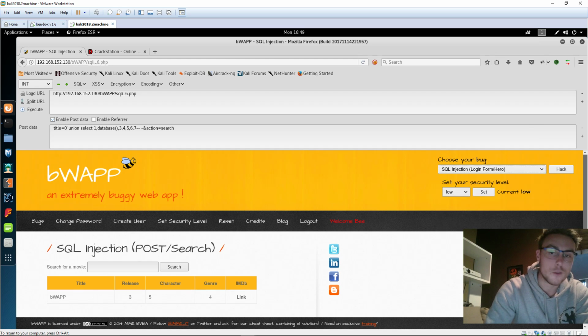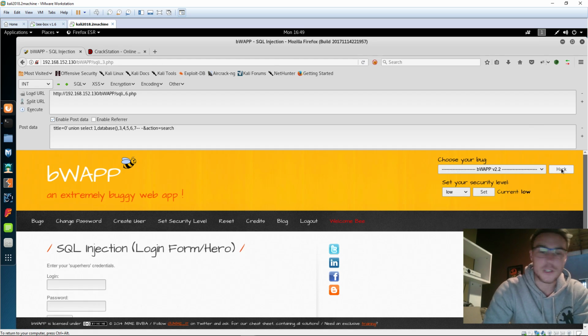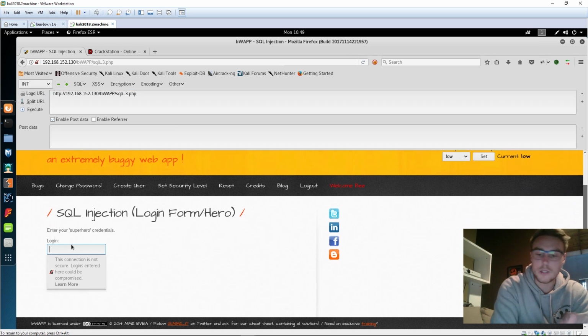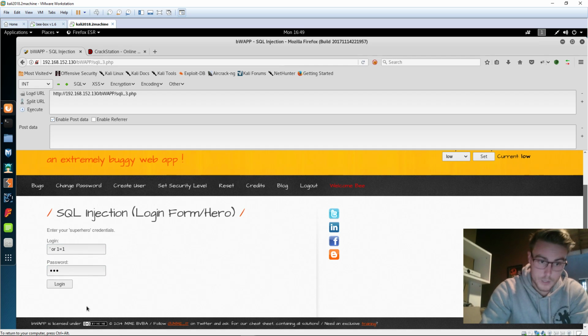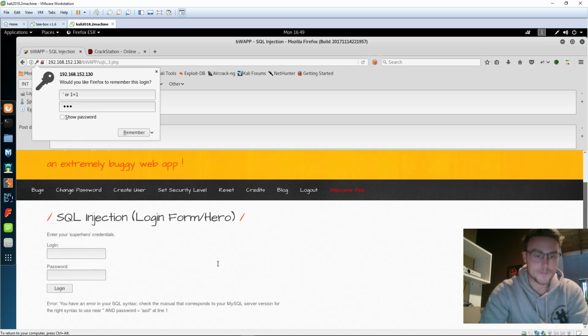We'll do a login form this time. This is always good to do a login form. Okay, so what are we going to do here? So let's try 1 single quote or 1 equals 1. Doesn't matter what the password is, and we'll just press login.